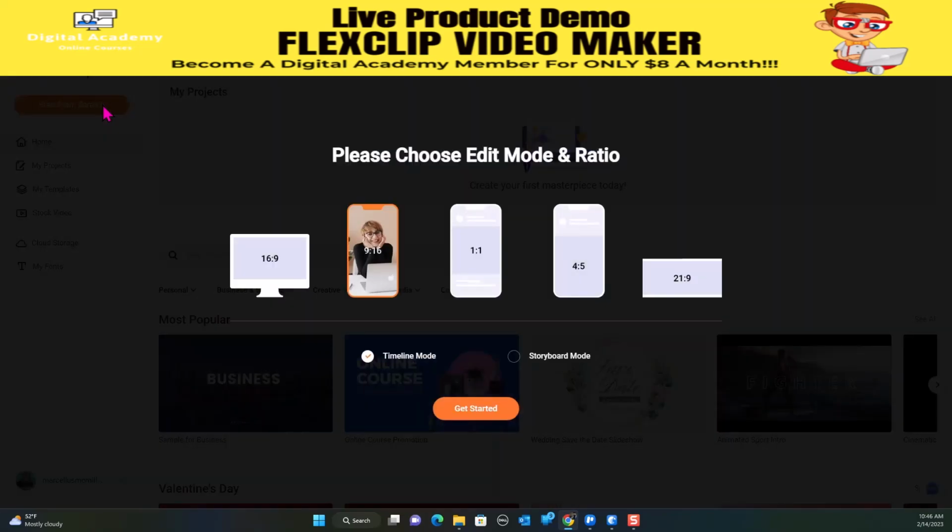You can start from scratch. If you start from scratch, you can create a 16:9, a 9:16. This is a little bit 1:1, 4:5, or 21:9. This is going to be if you were doing something like Facebook, maybe Instagram, something like that. You can use a lot of these interchangeably, so it's really cool.